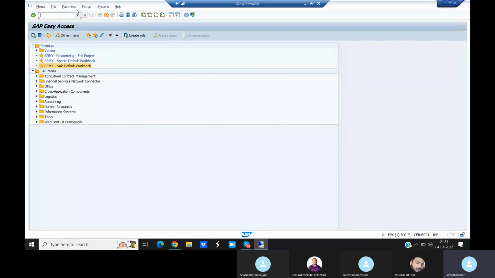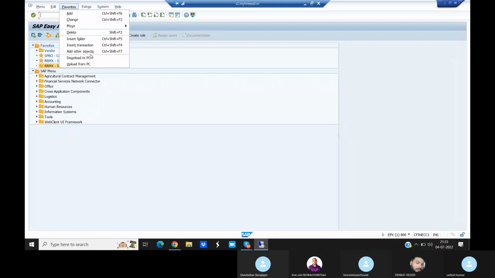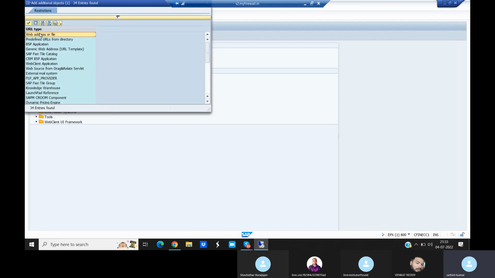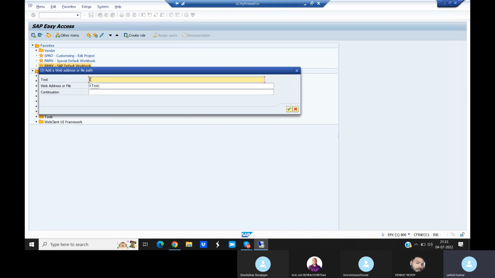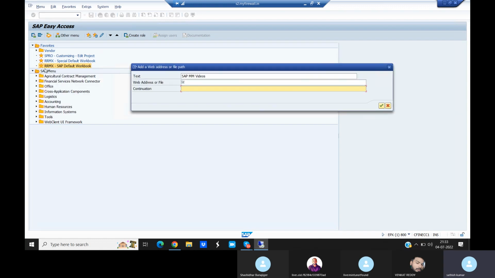And one more important point, for example, every day you are watching some videos on YouTube. What you usually have to do, you have to go to YouTube, you have to type the video name, right? Instead of that, we have the shortcut. Here you can see add other objects, and here you can see web address. If I double click here web address, for example here I have to type like SAP videos, and here I have to copy the URL link, that YouTube link, and after that you have to click on enter. If I click on enter here, then it will display here. Then if I double click here, the YouTube opens directly from here, so no need to go to Google.